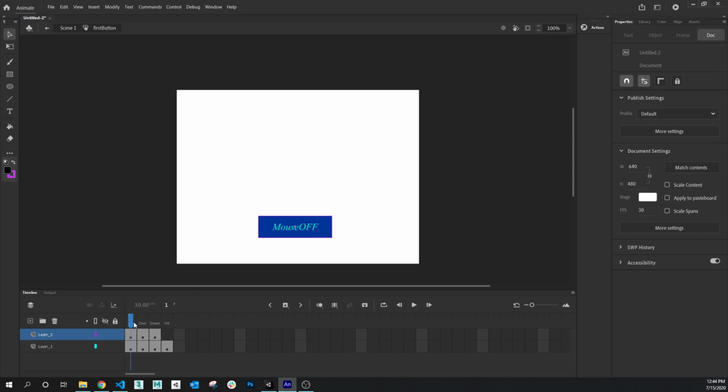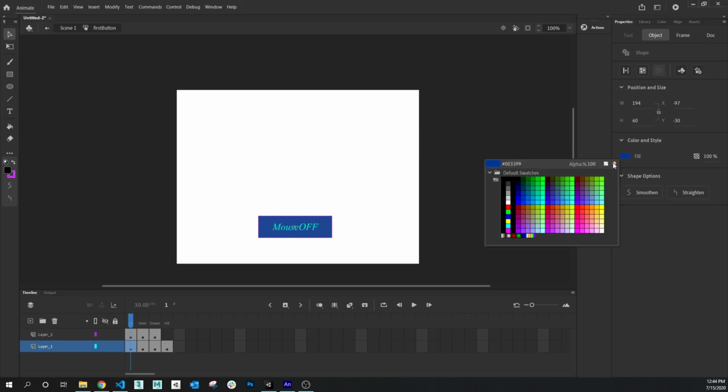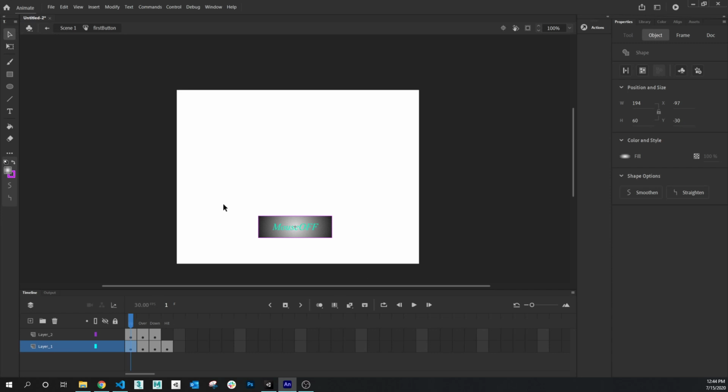So what we're going to do is, I just want to style this button a little bit more. So if we click on the background of the rectangle, we see that we have a fill color. And if I click on that, you see that we can switch all these, and then down here at the bottom, we can set it to a gradient. So I'm just going to pick this gradient here.